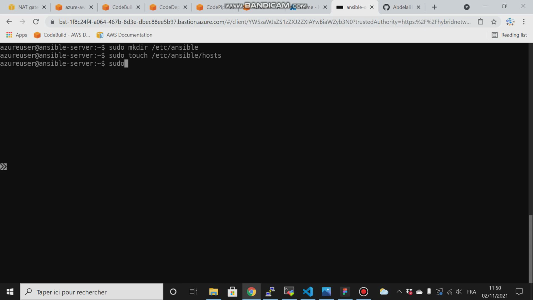Another thing I am going to install is Docker, because to build the image from the artifacts that it retrieves from S3, Ansible must use Docker to build that image. So sudo apt install docker.io.